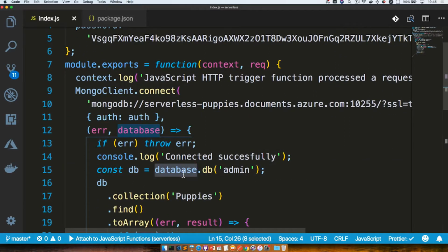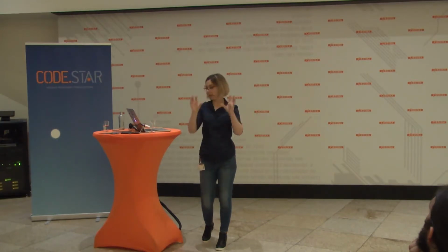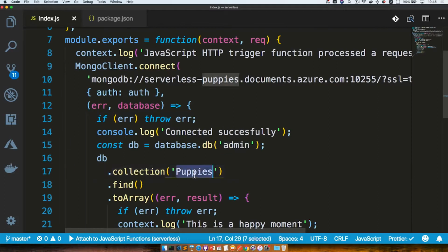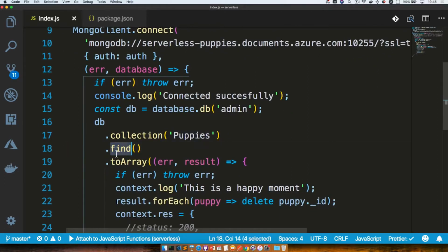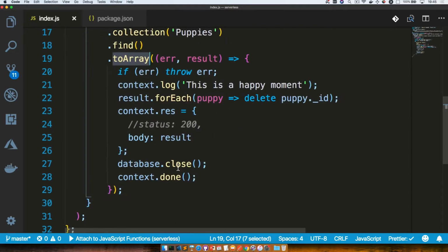and then basically I'm writing code that would be very familiar to everyone here, where I'm just connecting to a database called admin. So I've connected using the Mongo client. I've connected to the database, and then I'm selecting the admin database. I'm reading from the Puppies collection and calling find and converting that to array. And in theory, that should give me a list of puppies that I have stored in Cosmos DB in Azure. And then I'm closing the database, setting the response to the result and then calling done.